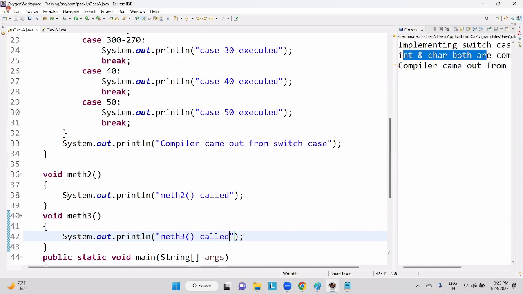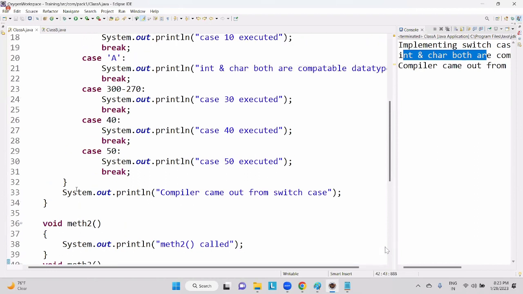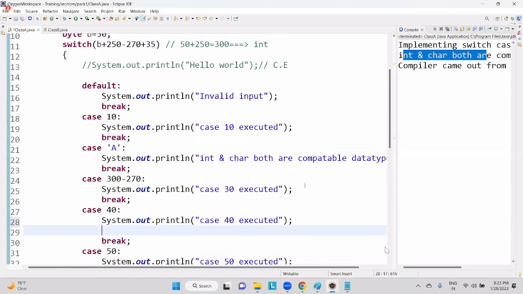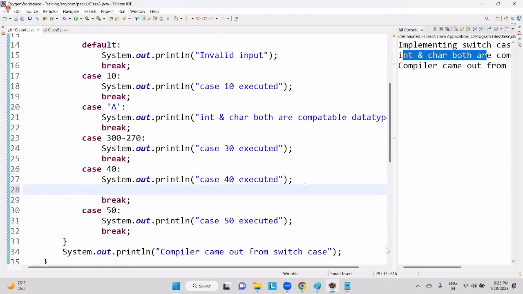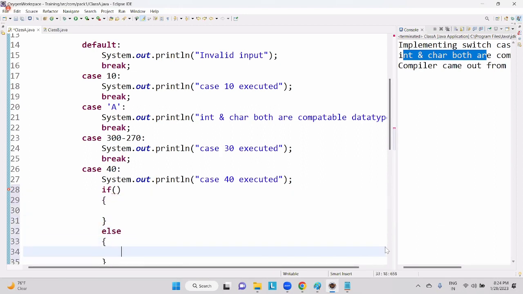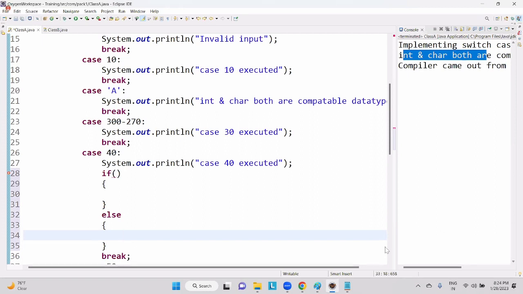I will do one thing. Inside this case 40, I'm writing if else. And now here, x is less than or equal to 100.